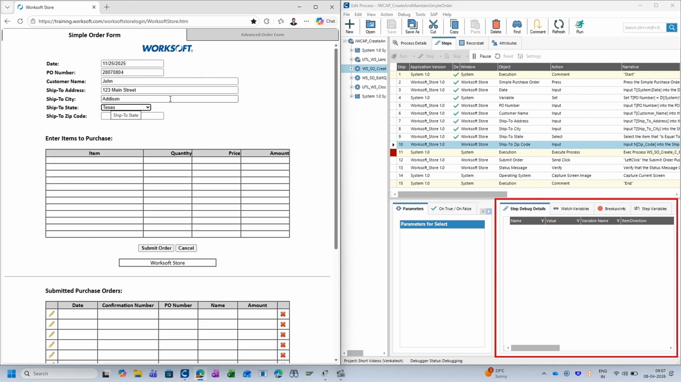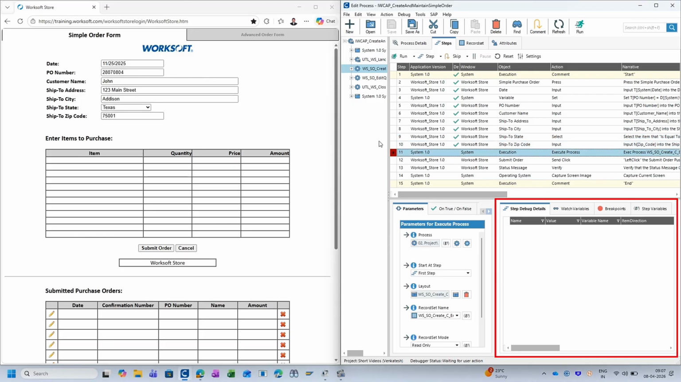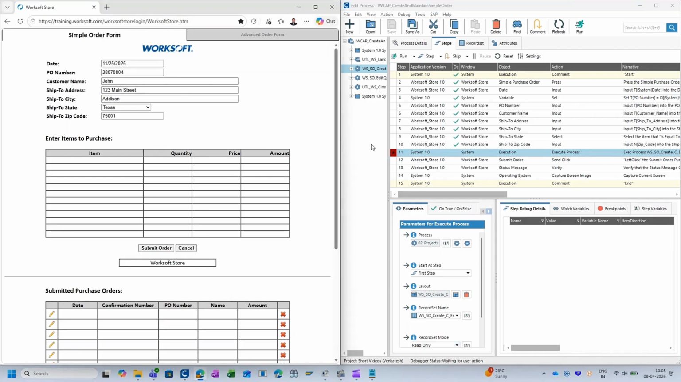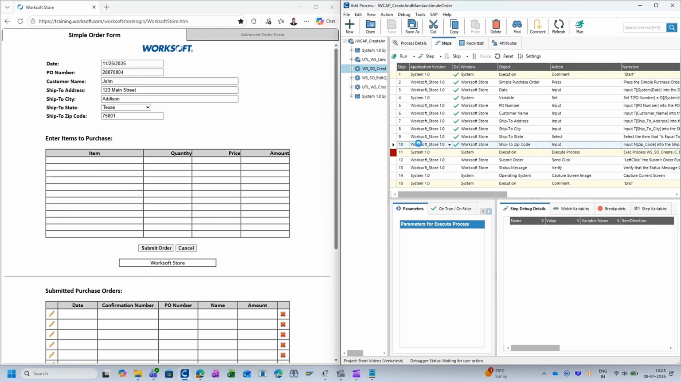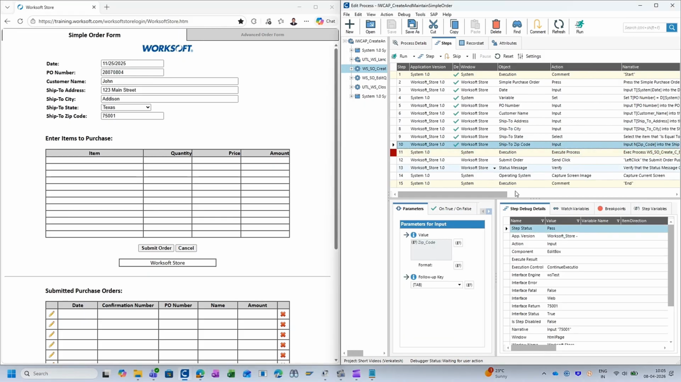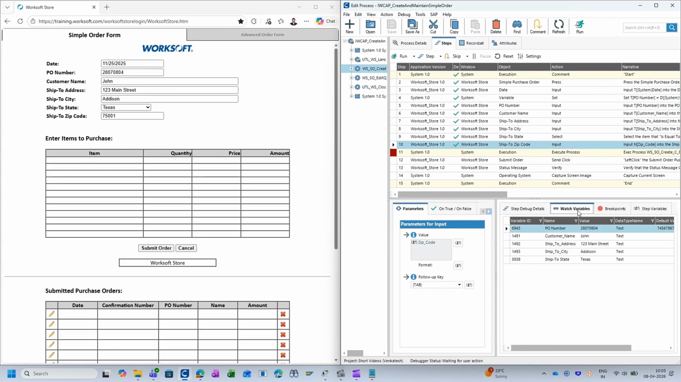And the Debug Details panel gives you deep insight into what's happening under the hood. Here's what you'll find. Step Debug Details: click any step to get advanced troubleshooting info. Watch variables: track variable values as the process runs. You can even manually edit values to test behavior changes.